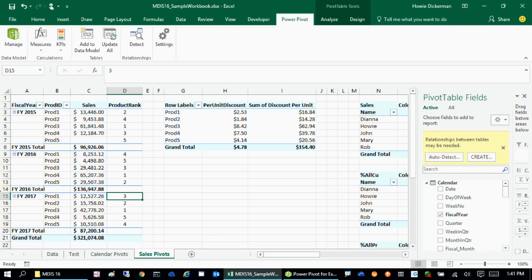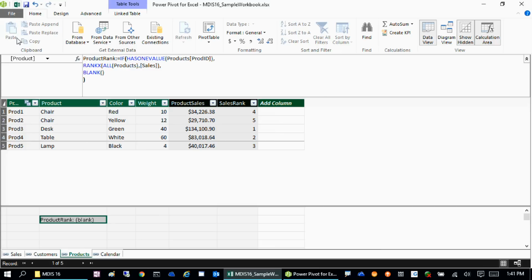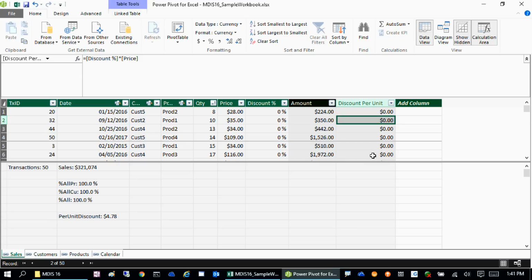In the sales table, let me go back and do the measure thing. When I took the discount per unit, I should look at the raw data first. In my sales table, here I have discount per unit. This is the discount percent times the price, and it comes up with a dollar value. But if I use this column anywhere, it's just going to add them up. In pivot tables, when you drag a numeric field into the values area, it just adds them up. If you drag a text field, it counts them. And that's what pivot tables do.